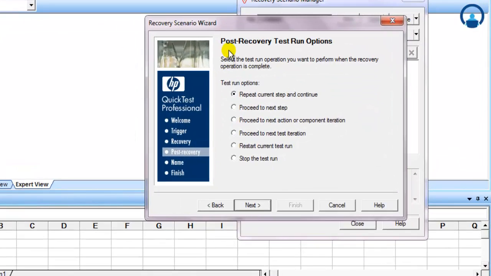So these are the different post recovery test run options. I can repeat the current step and continue. That is, after I got the pop-up, I pressed the escape button to close the pop-up, and after that the post recovery test run option will be to run the current step where the event was triggered, or you can proceed to the next step, or you can proceed to the next action entirely, or to the next test iteration, or you can restart the current test run, or you can stop the test run. So these are the different options which you can perform.